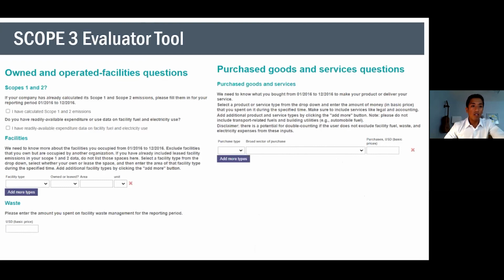So we're clicking through hypothetical screens of this tool. Once you get to the owned and operated facility questions, you'll need things like facility square footage. That's the square footage of the various buildings in your company, as well as the employee count. We'll need to know expenses such as purchased goods, your utility expenses, business travel, etc. And we'll also need to know the expenses of your finished goods.